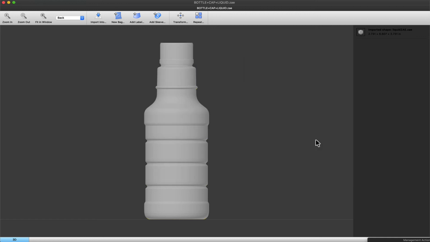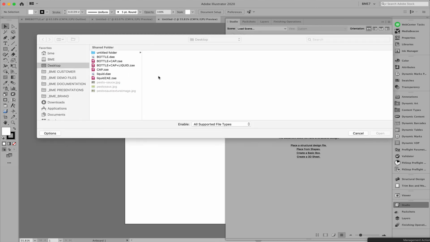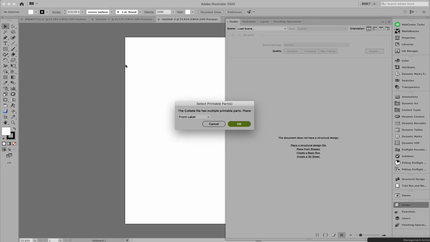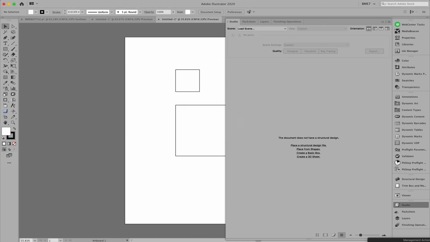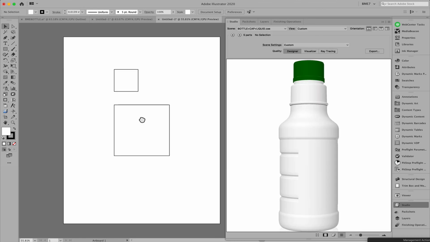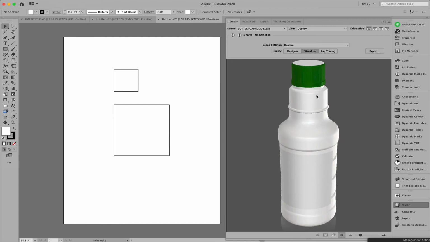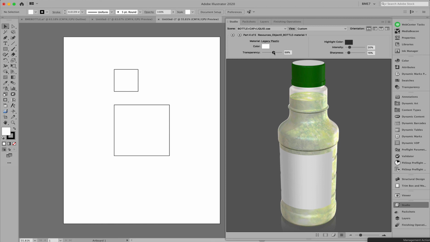We are now ready to place this as a structural design file inside a new Adobe Illustrator document, using all printable parts, switching to visualizer mode, and selecting the plastic, and finally changing that transparency will reveal the material that we created. Adding your graphics to your label to finally obtain your final result.